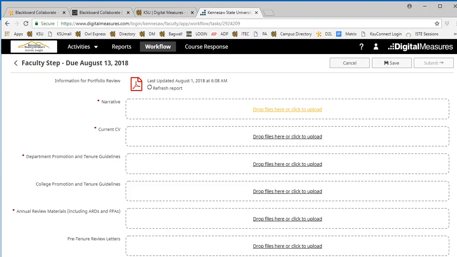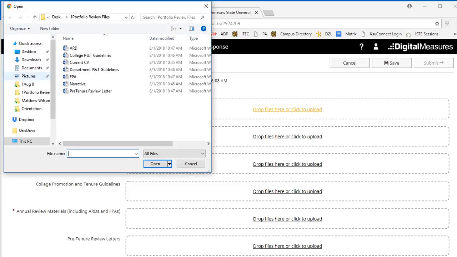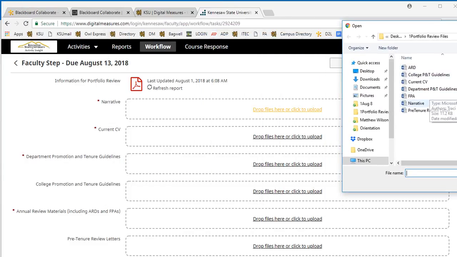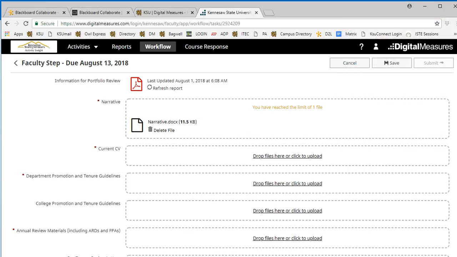You simply click on the link Drop Files Here. It takes you to your computer where you can find wherever you have stored the files, and in this particular case I've stored my files right here, and I need my narrative, so I'm simply going to click on it and tell it to open, and it puts it right here.